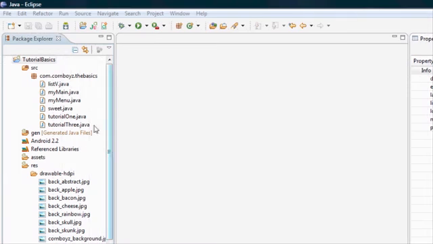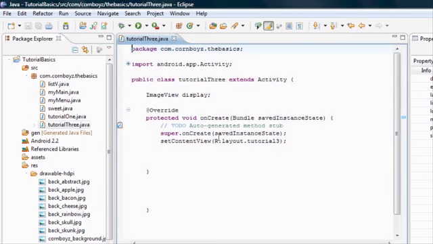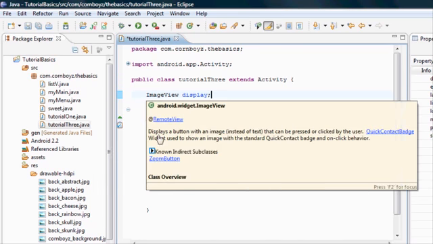So let's get started. We're going to open our tutorial 3, and I forgot to mention that you hopefully picked up that you need to set your content view on the last video, but whatever. The first thing that we're going to do is set up a variable that we can use throughout everything within our tutorial 3 activity. So we're going to say ImageView, and we're going to call this display because it's going to be our top image. And you also have to import ImageView.